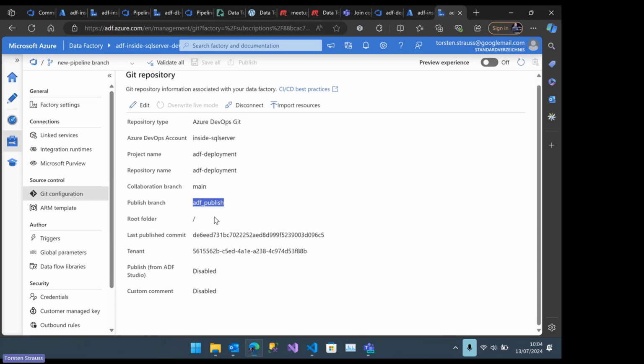So the root folder is the root folder itself, and then we have the tenant. This is the tenant of your Azure Data Factory subscription. And then the most important one is you have to disable the publish from the Azure Data Factory Studio, because otherwise you will completely skip the CI/CD pipeline. So you can directly publish into the main branch and the CICD pipeline is not triggered. So that is something you want to avoid.